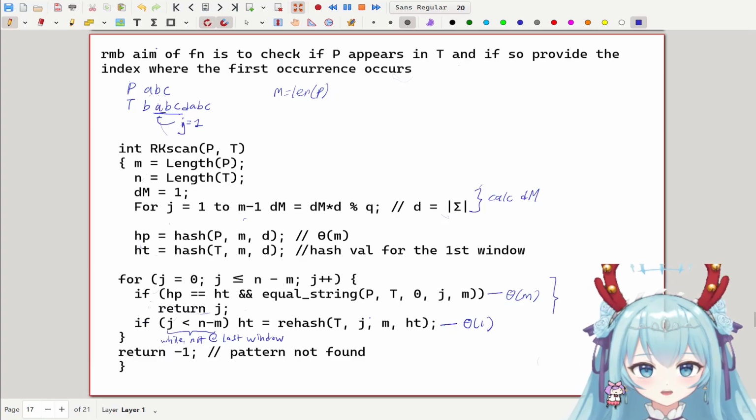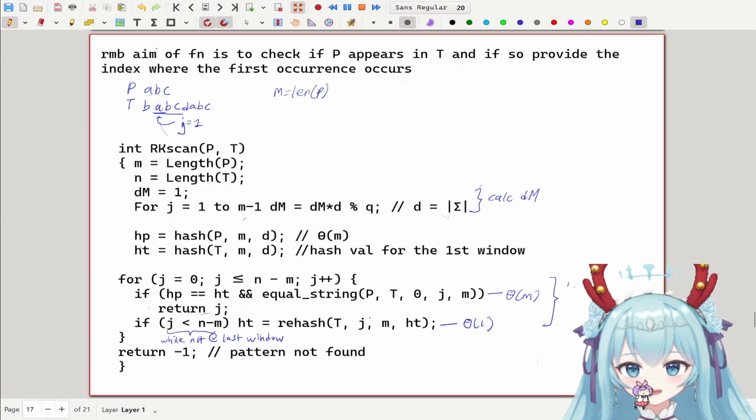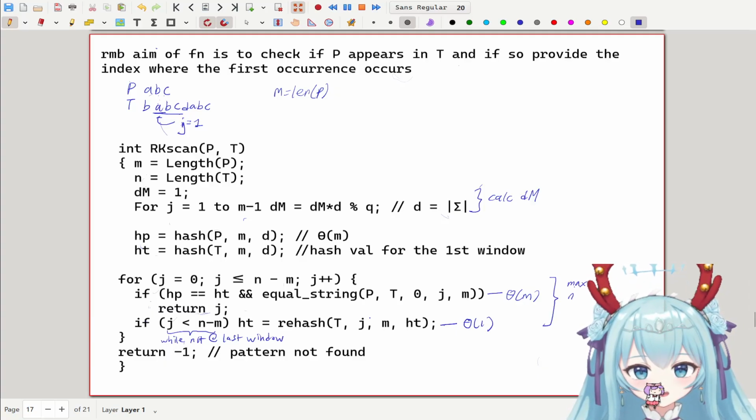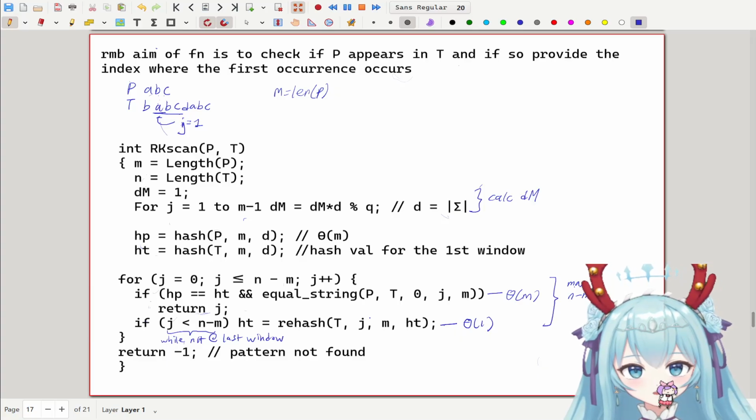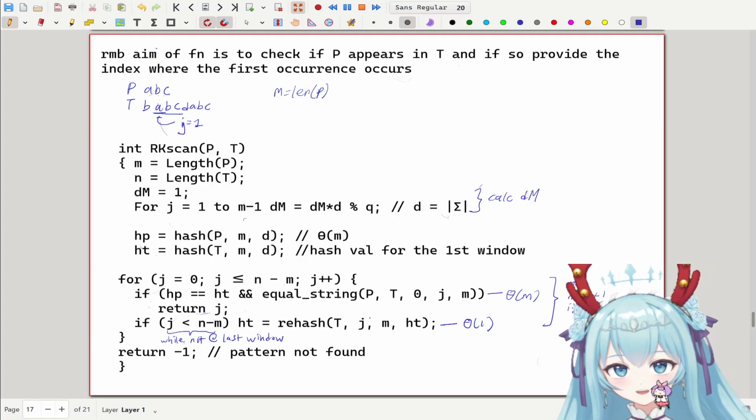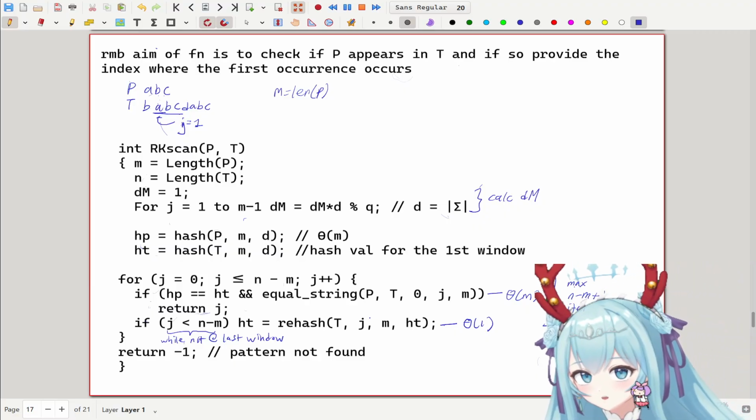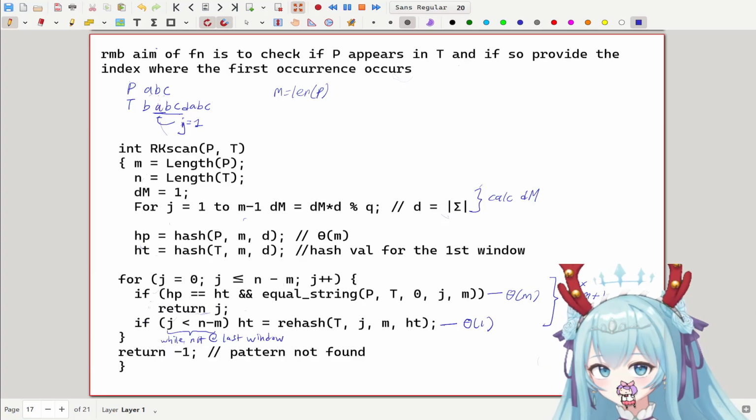And then, sorry, there's a maximum of n minus m plus 1. And we plus 1 because we start at 0. So there's a maximum of n minus m plus 1 iterations. Yeah, so this is important when we want to find the time complexity later.